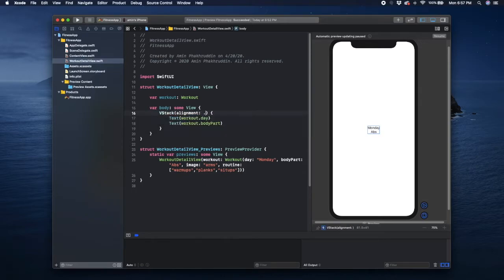We're going to make it leading, so everything's going to be aligned to the leading edge. So resume. All right, so that's what it is referring to right now.